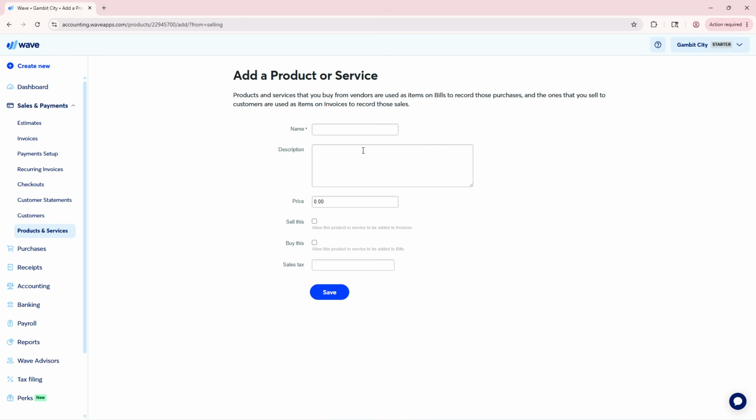Start with the name. Keep it short and clear, something you'll recognize quickly on an invoice or bill. Next, add a description. This can include what's included, key specs, or a brief summary of the service. A concise description helps avoid back and forth with customers and provides context right on the invoice.